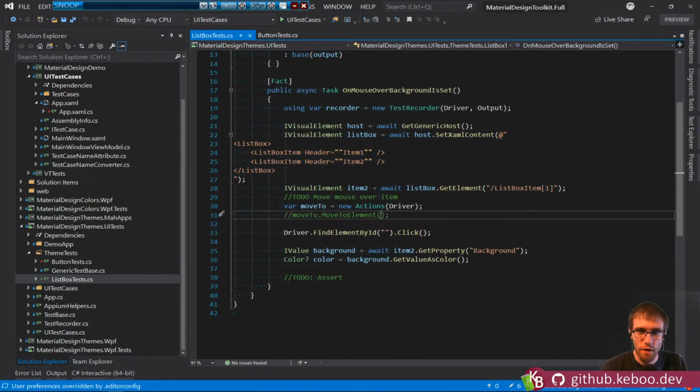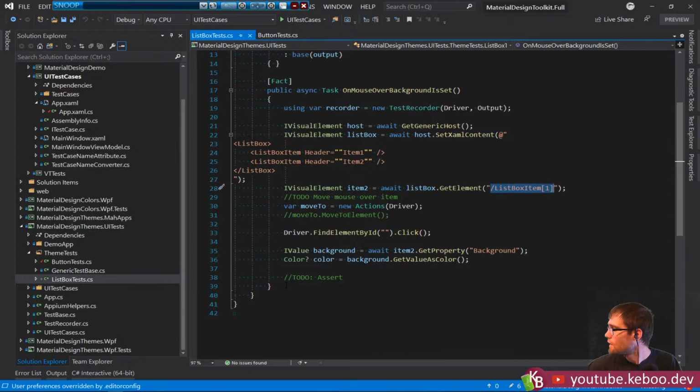I want to be able to set this as the contents of my items. I want to be able to query this guy. I want to move my mouse over the element. And I don't know about this syntax. I haven't decided. XPath always feels weird, and rolling my own also feels weird, and that is going to bother me. That's close enough.